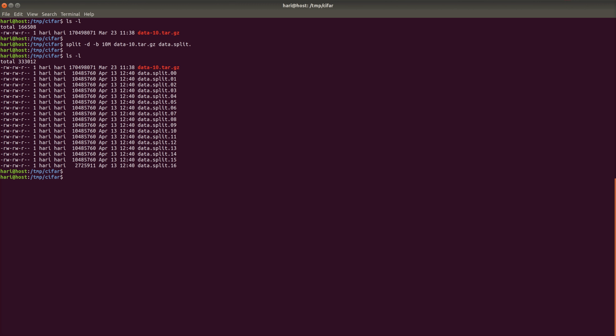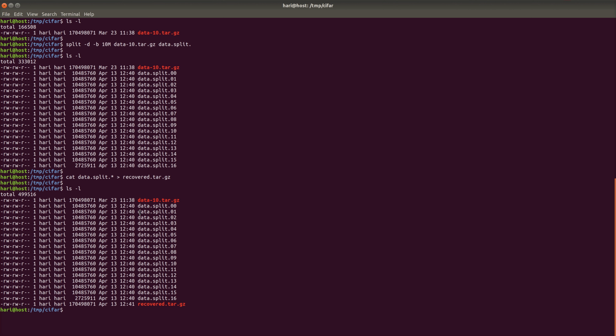Now let's put the chunks back together and recover the file, and then make sure that the content is the same. So for that we do a cat data.split.*. So we are opening each of the split files, and then we are redirecting it to recovered.tar.gz. So if we do that, we can see that there is a recovered file which is of the same size as the original file.